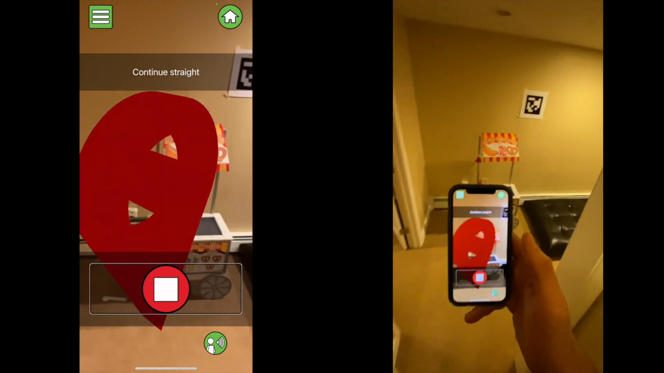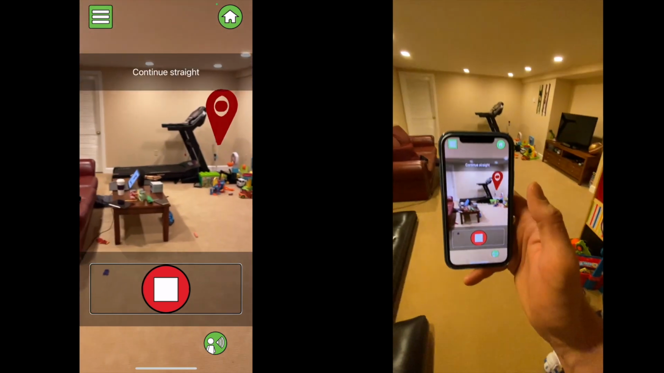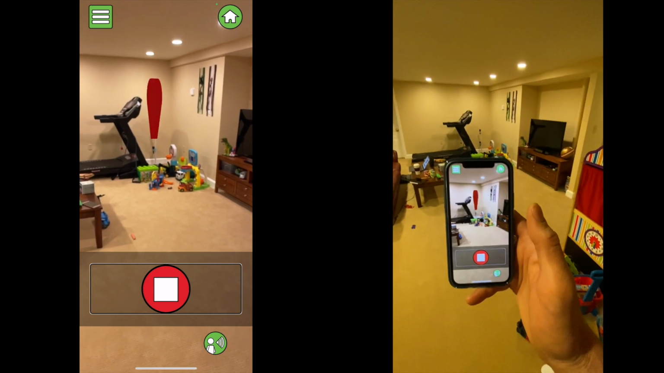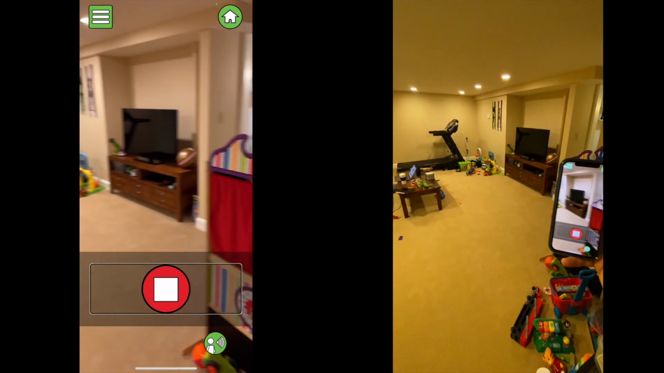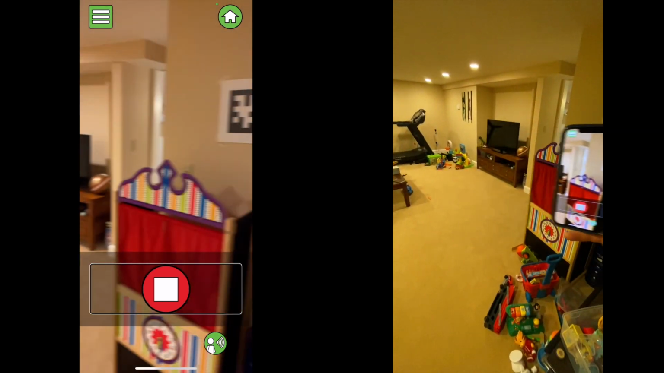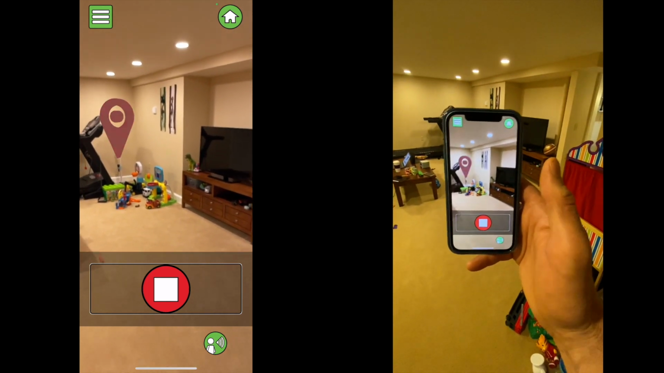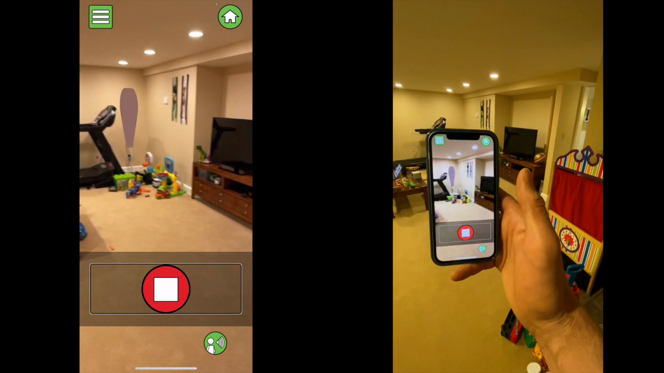Continue straight. Slight right. Okay, so now I'm back down the staircase and now I'm in my basement. Continue straight. One thing I wanted to point out here is that I'm currently facing the correct direction, but remember the phone's feedback is with respect to its orientation, not my own orientation. So it's important to know that that is where the feedback is coming from, not necessarily how your body's pointing. And I'll talk about that difficulty a little bit later.